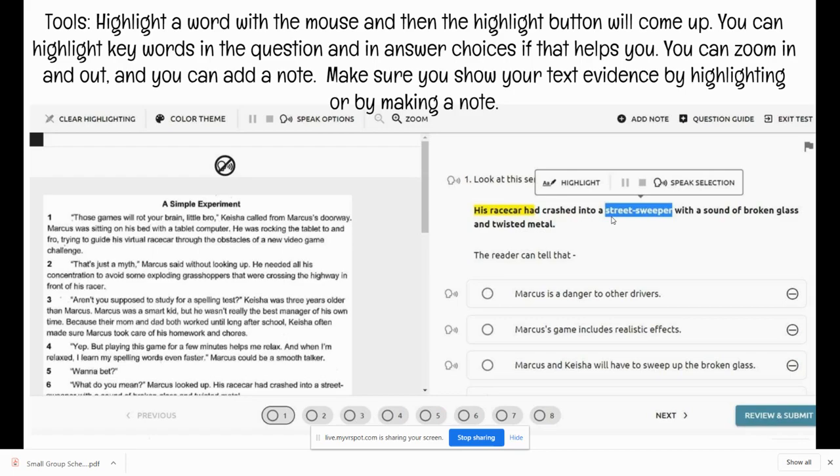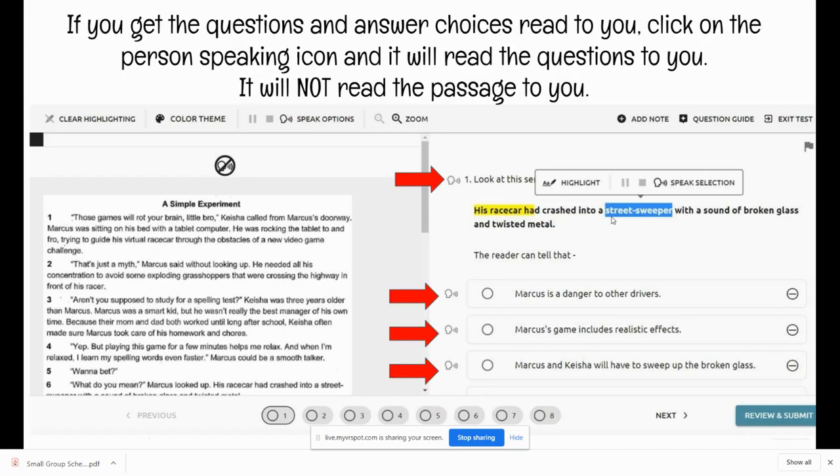And I also wanted to show you, if you get the questions and answer choices read to you, your teacher will set that up when they set up your test. So if you get the questions and answer choices read to you, your test will look a little different. You will see a little person that looks like they're talking. So you will click on that and it will read the question to you. If you click on speak options, you can actually turn up the volume. You can slow down the voice or speed it up to hear it more clearly.